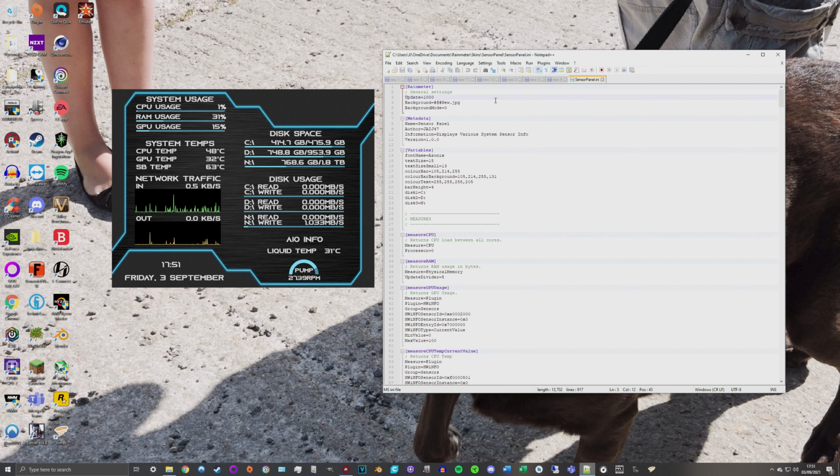The minimum value for the update setting is 16 milliseconds, but obviously the lower the value, the more often it'll try to poll for information and update your skin, which will increase load and may look a bit jittery depending on how long you have to actually read what's been updated.